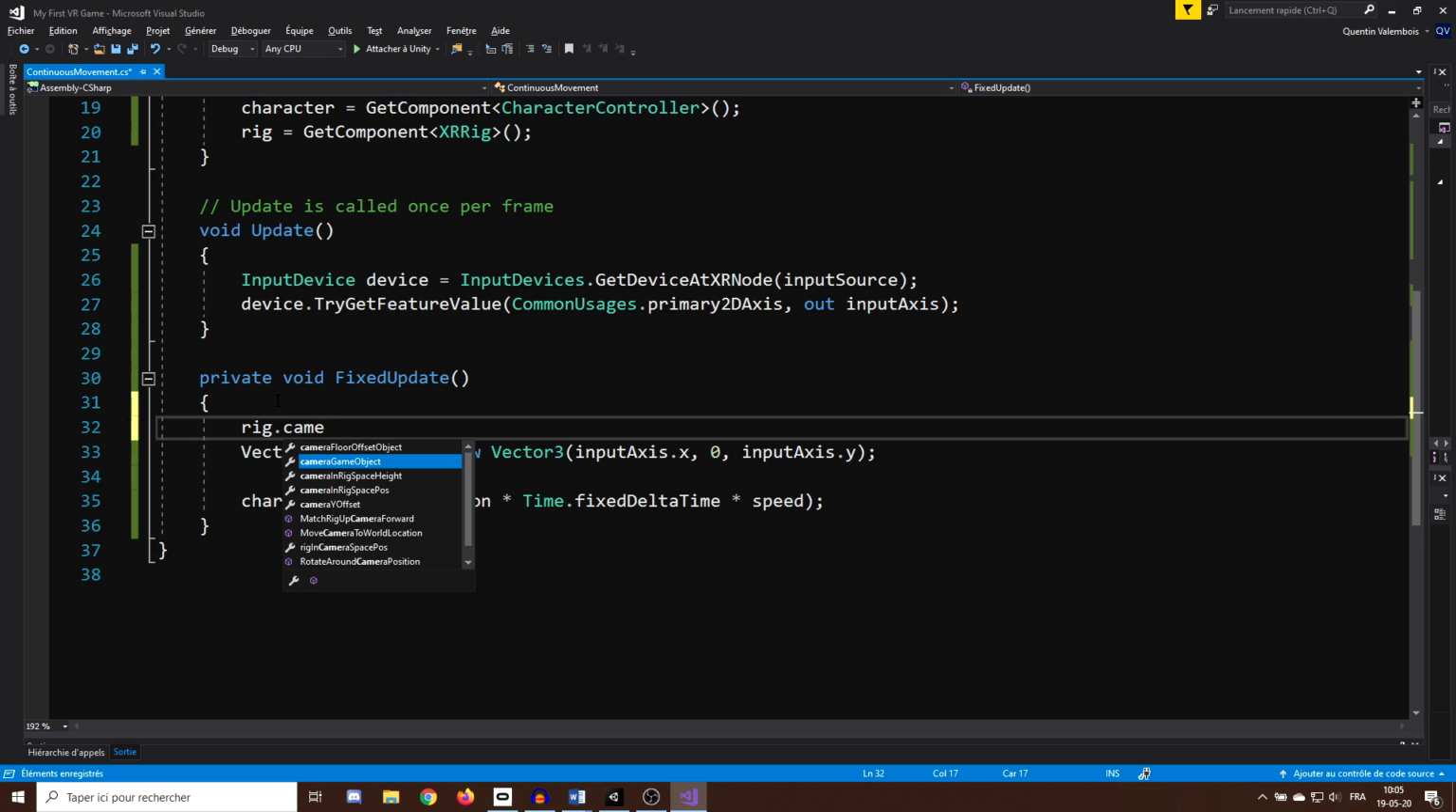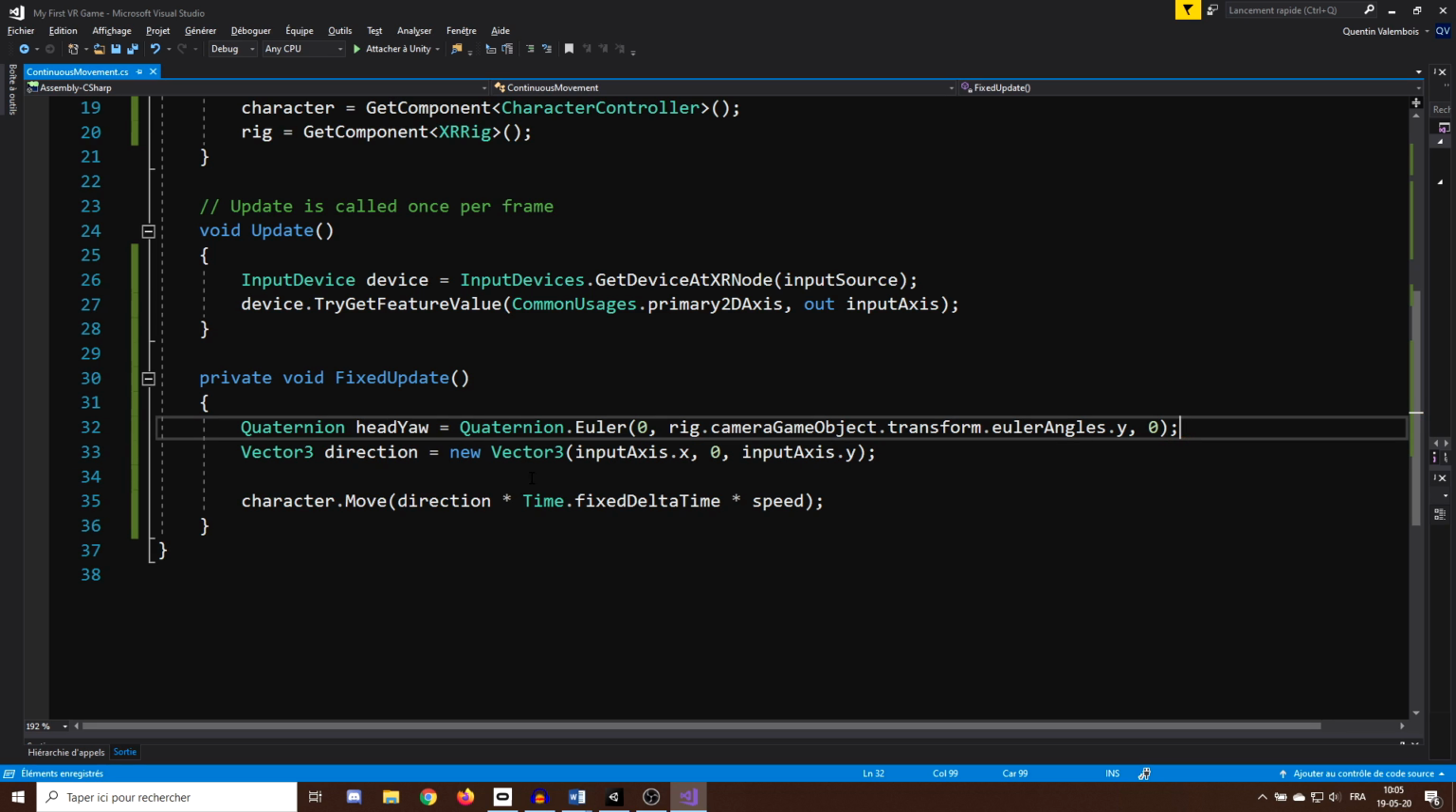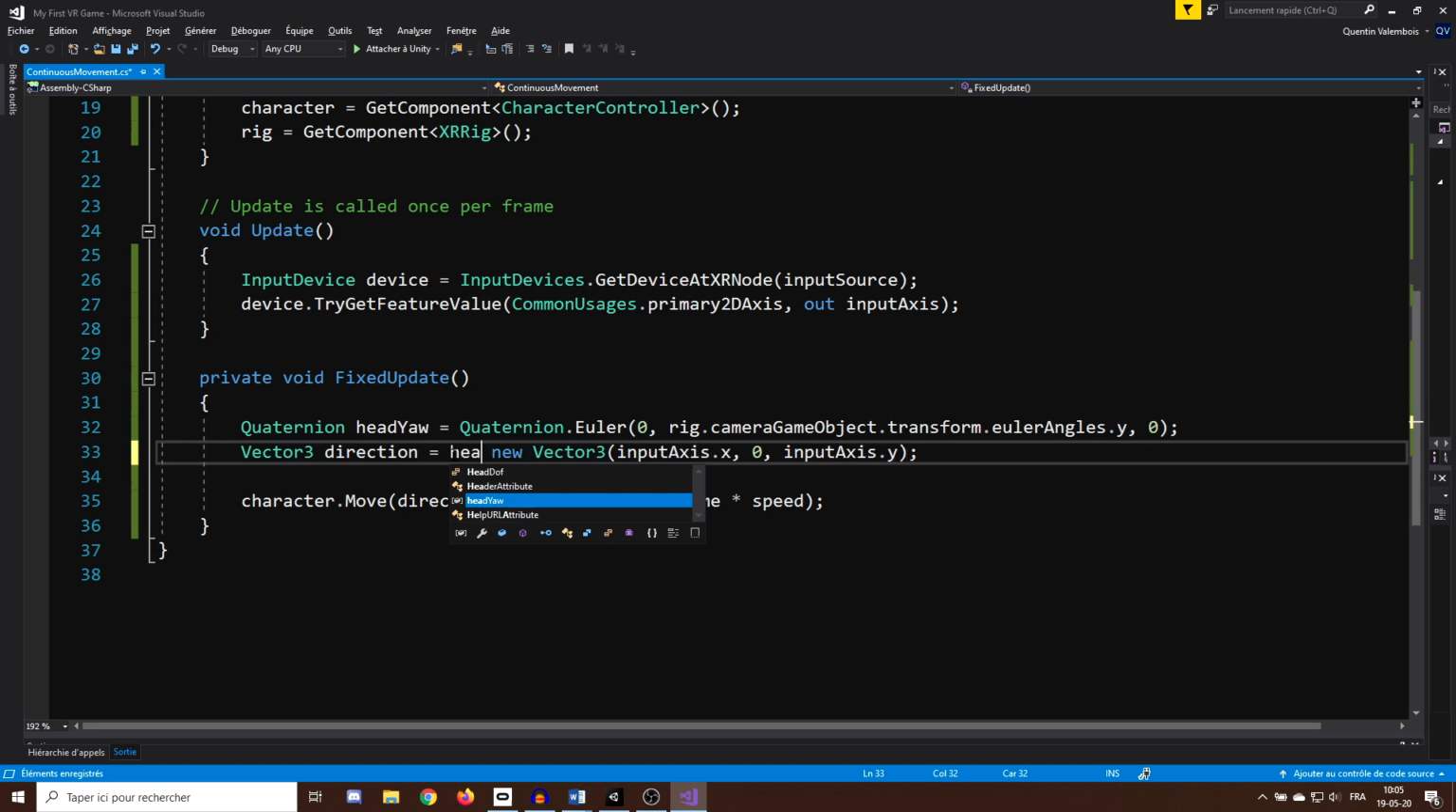rig.camera_game_object. And in our case, we can get the head yaw with Quaternion headYaw equals Quaternion.Euler 0 on the x, for the y axis xrrig.camera_game_object.transform.eulerAngle.y, and 0 on the z axis. And now we can rotate our direction by multiplying the direction Vector3 by our head yaw rotation. Perfect. Now let's go back to Unity to test our game.